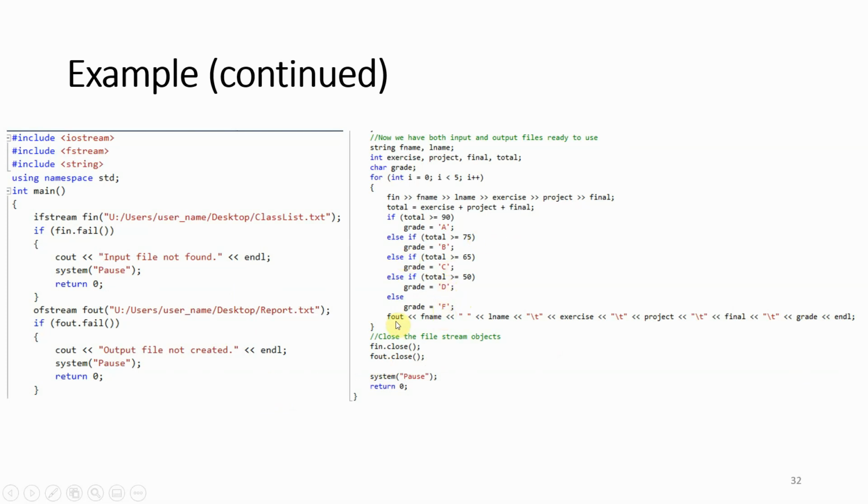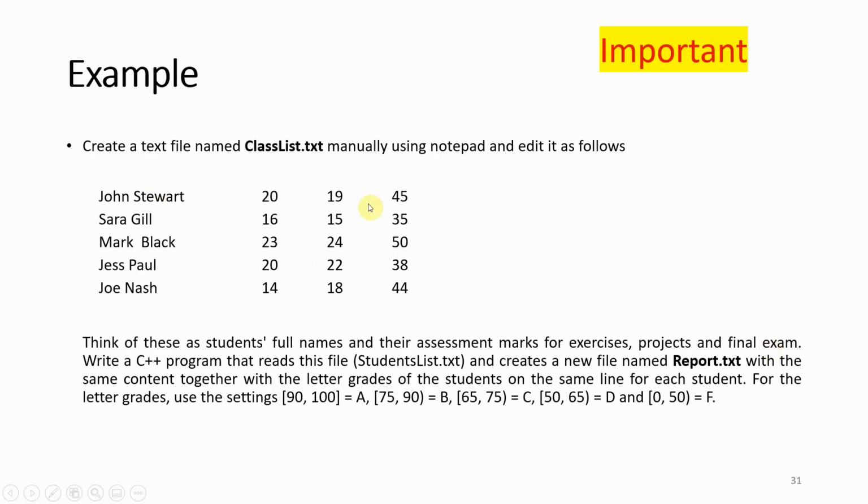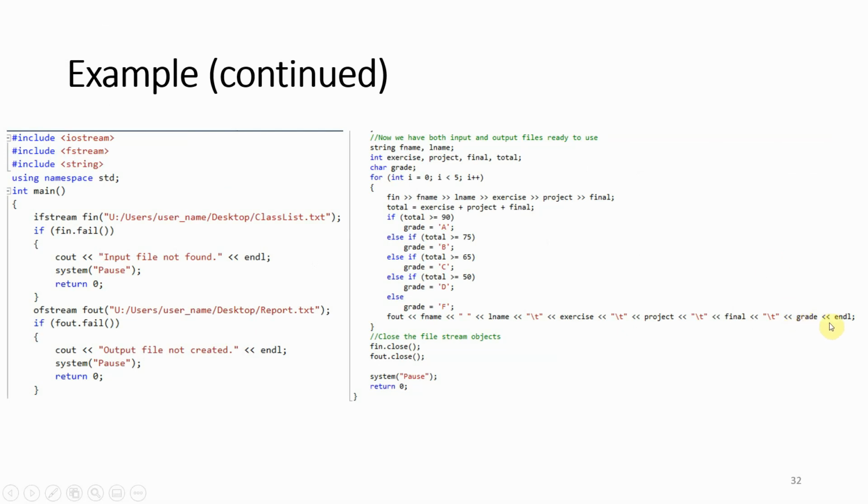And then on the other file that is associated with this object name fout, as you see here, we just write the first name, space, last name, tab, exercise, project, final, whatever was already there. And we also add a grade at the end of it. This is done for all the 5 lines, and once this is done, we are done reading, we are done writing, so we close both of them.